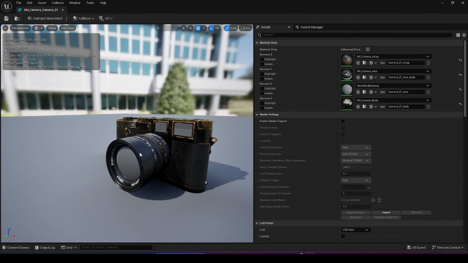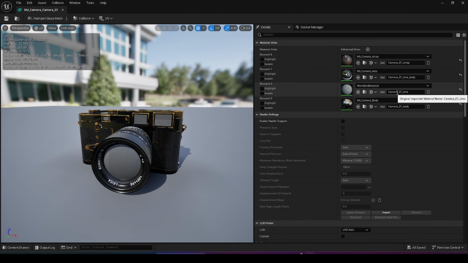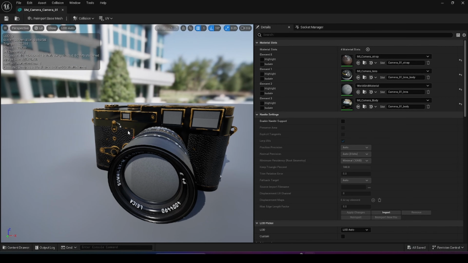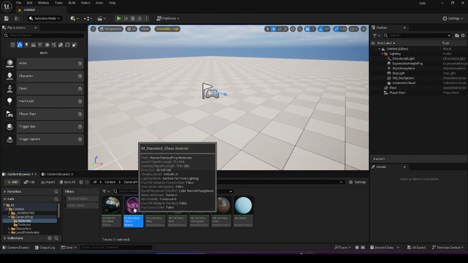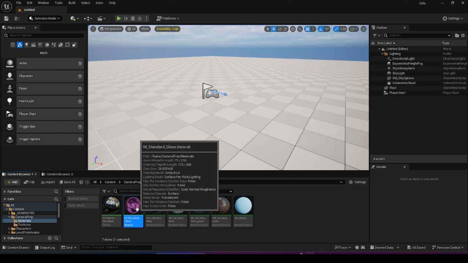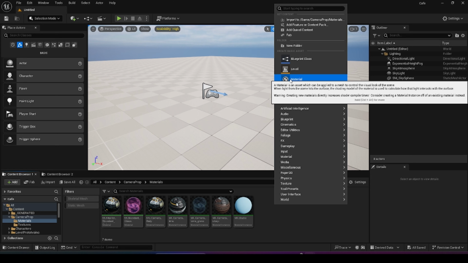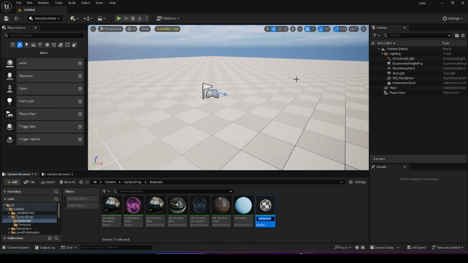Hey everyone, welcome to a new tutorial. In this one we're going to learn how to create a glass material. This is going to be a simple glass material which I have already created, as you can see here, but we're going to create it from scratch. So right click and click on material, and I'm going to name it M_SimpleGlass, and double click on it and open it.